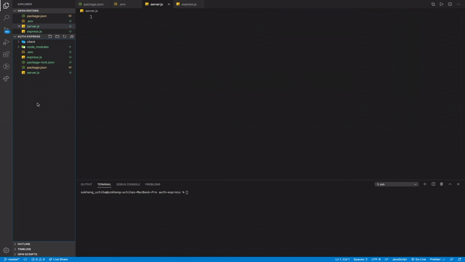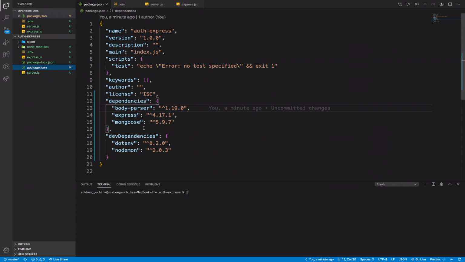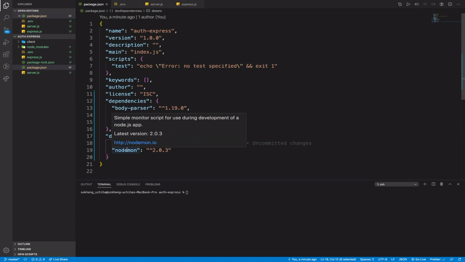Alright, so welcome back to part 2. This is part 1. I put it in the folder called client. Now in part 2, I already initialized the project. I have installed body-parser, express, and mongoose to connect to MongoDB. This is for reading from the input, and dotenv to read the env file, and nodemon.